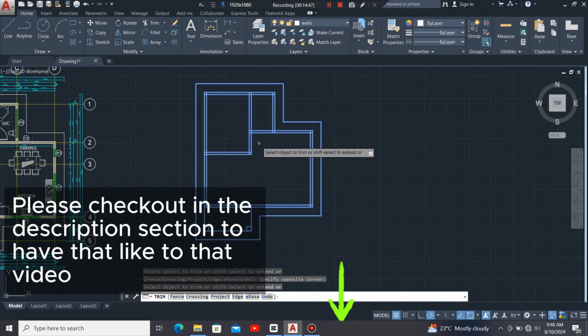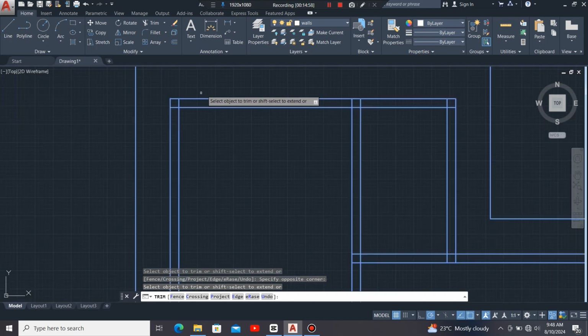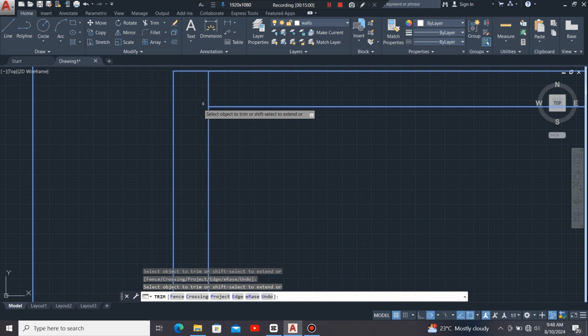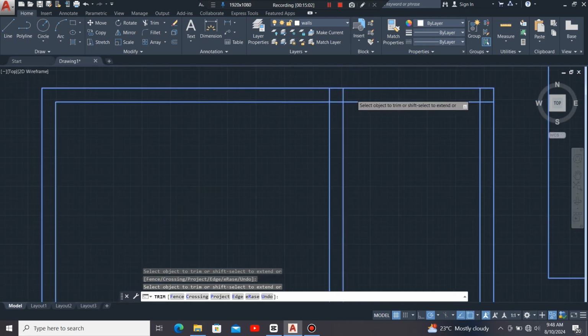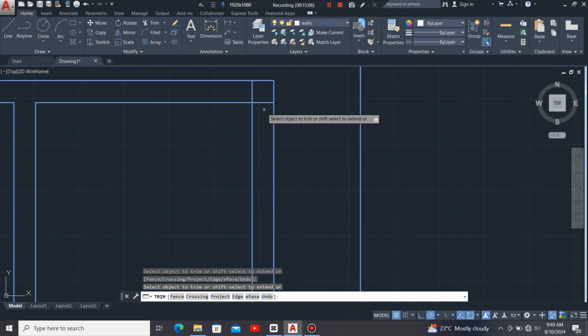Then you can also relate with what I'm showing you right here. So when you're done with trimming, let me first finish also these ones such that I can do each and everything at once without any kind of repetition.